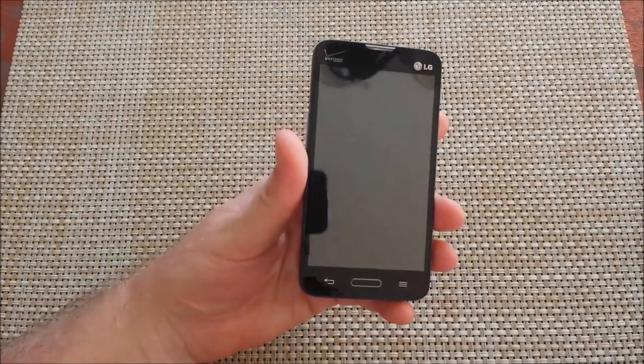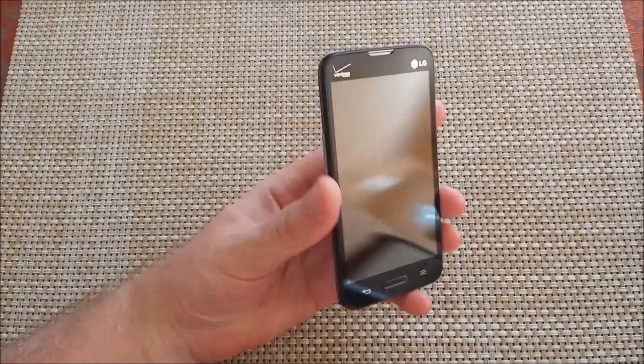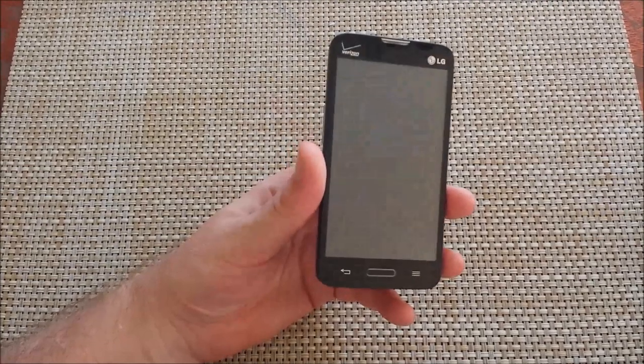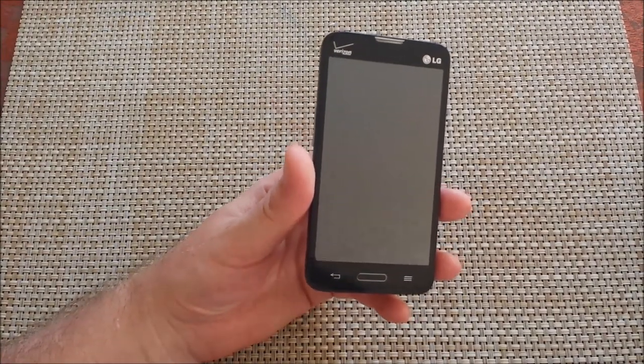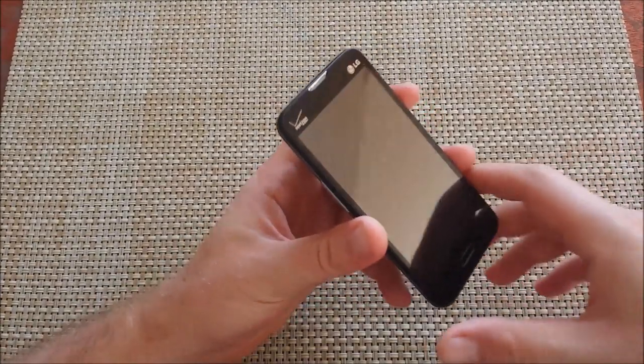Hey everybody, this is a quick informational video. I have a LG Optimus Exceed 2. This is a Verizon prepay phone. And I'm going to show you the two ways how to put the phone into safe mode and then how to get it out of safe mode.